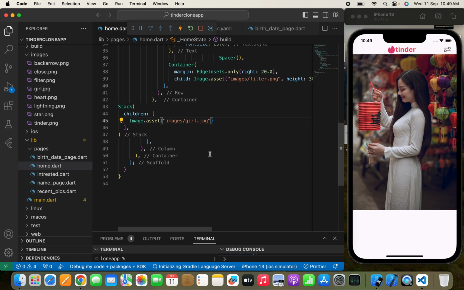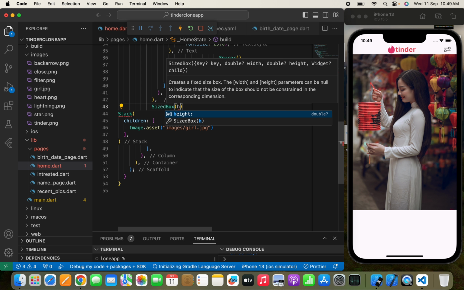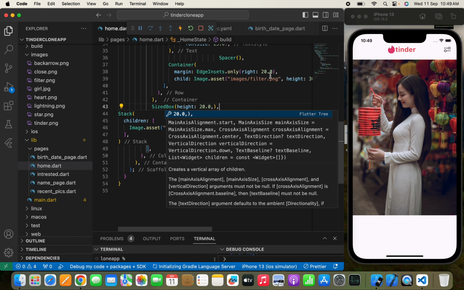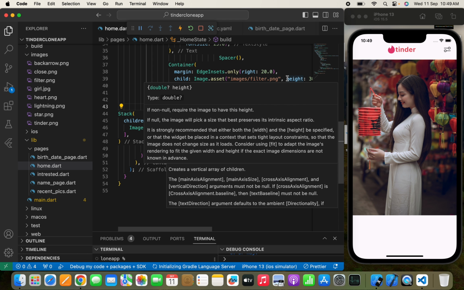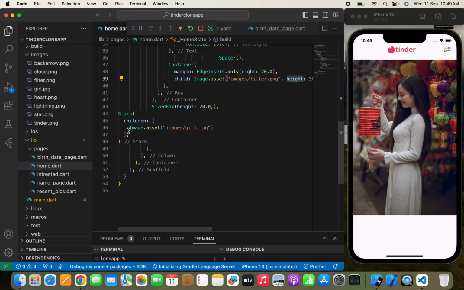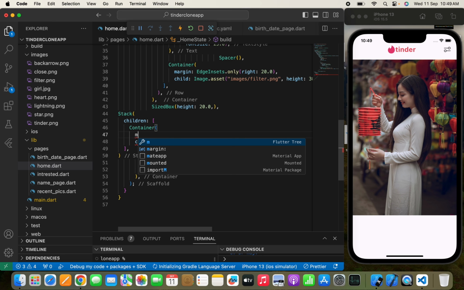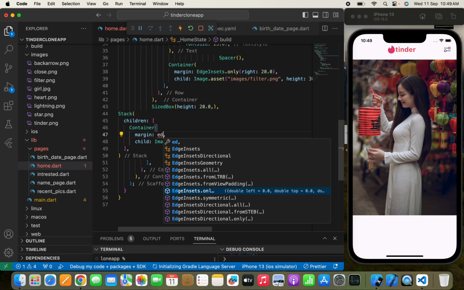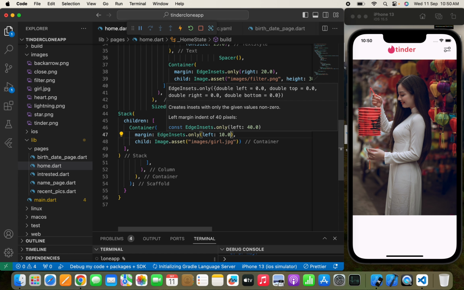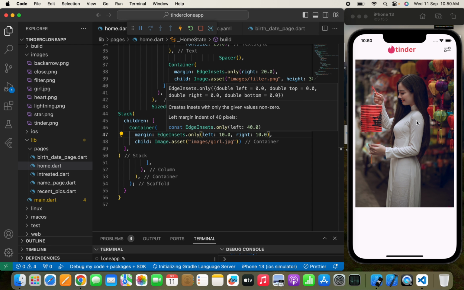Now after this I need to pass a margin from the top. So rather than passing a margin, let's pass a SizedBox, and we'll pass the height up to 20.0. Yeah, now after this I can pass some margin. So I need to wrap it with a container first, and we need to pass margin as EdgeInsets.only, from the left 10.0 and from the right 10.0. So here we have passed some margin.